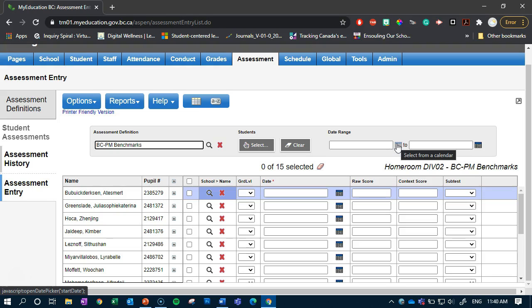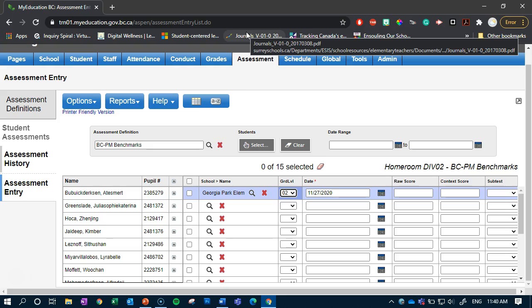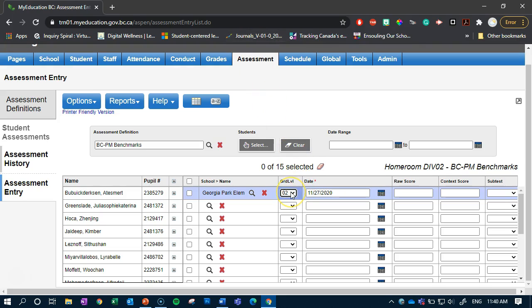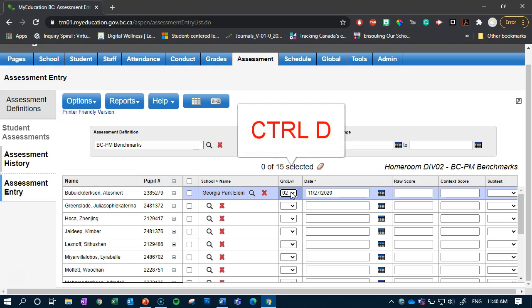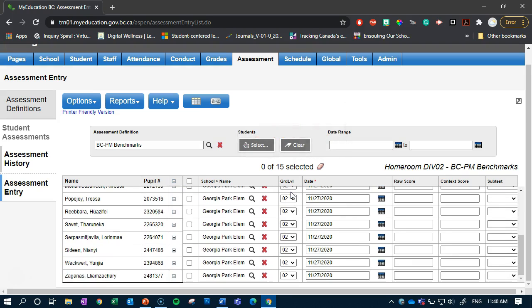I am going to pretend here that everybody in my Division 2 is in Grade 2, so I can copy down those values. If it's not, then you do have to select each one individually. I'm going to say, though, everybody in this class is in Grade 2, because what I can then do now is use my Control D option. And what that does is auto-populate all the way down and enter in Grade 2 for everybody.